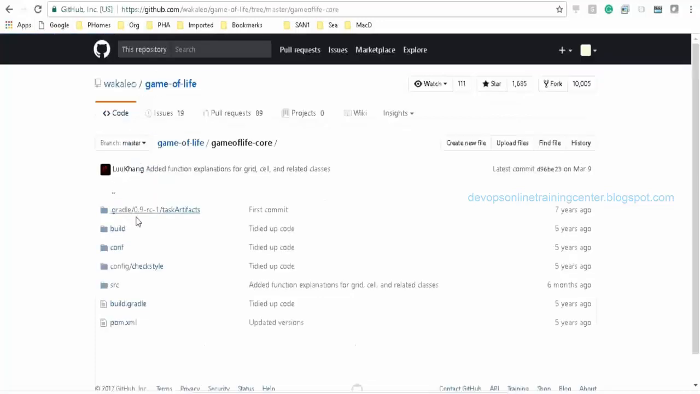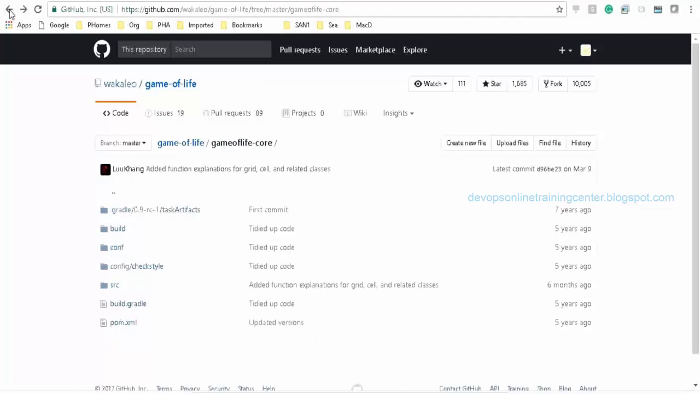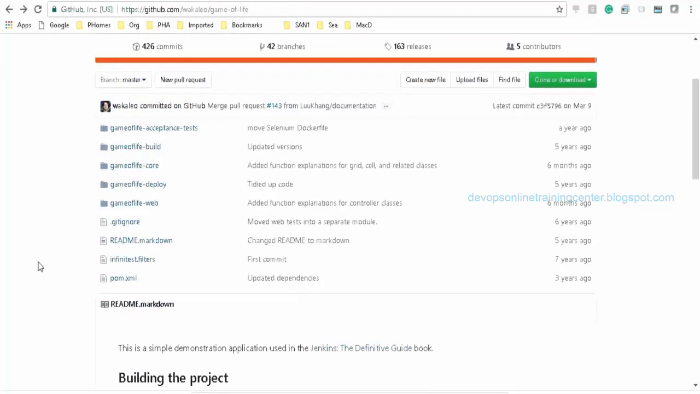Something like this, some binaries, some configuration files. Okay, some jar files, libraries, classes and all. But when we use Maven, it will build a binary out of this. Okay. Okay.